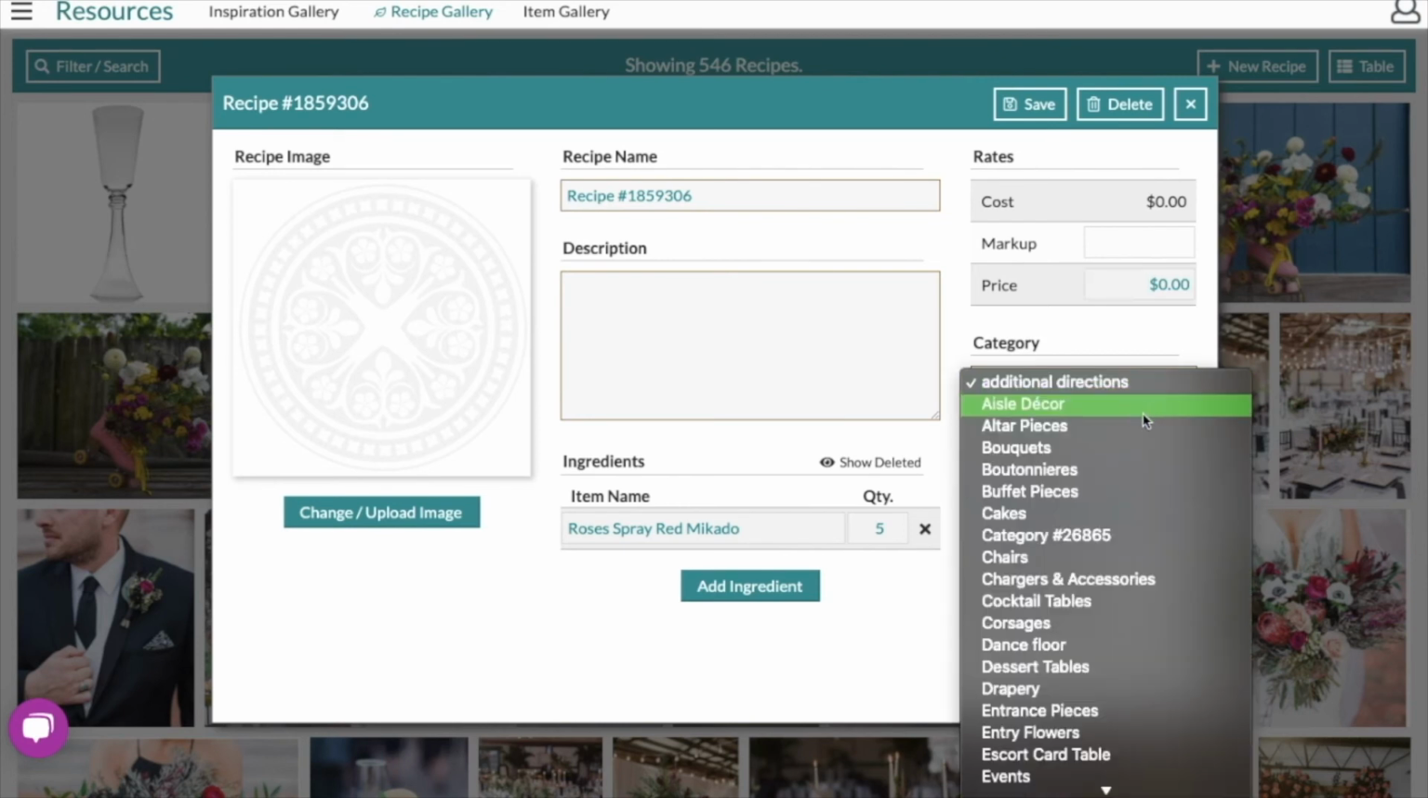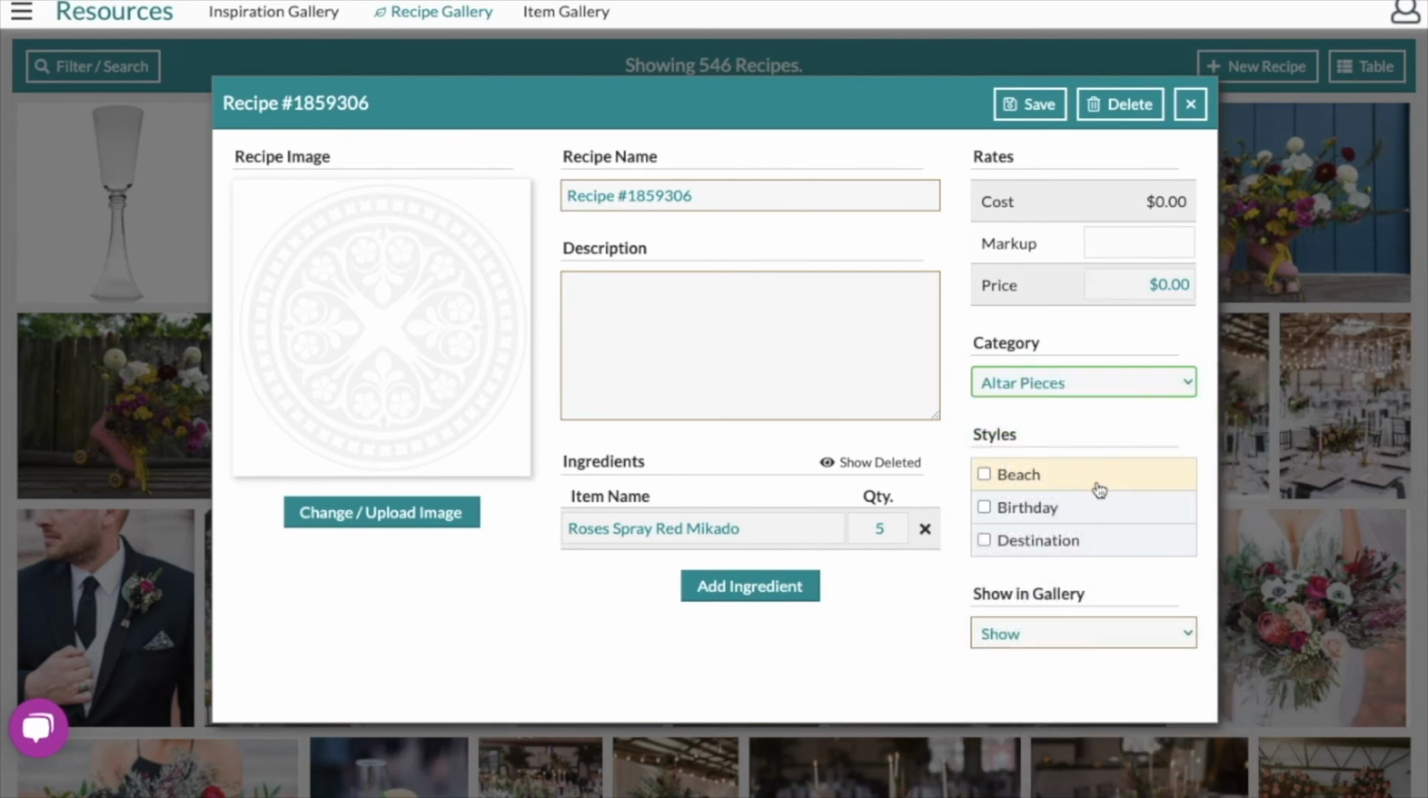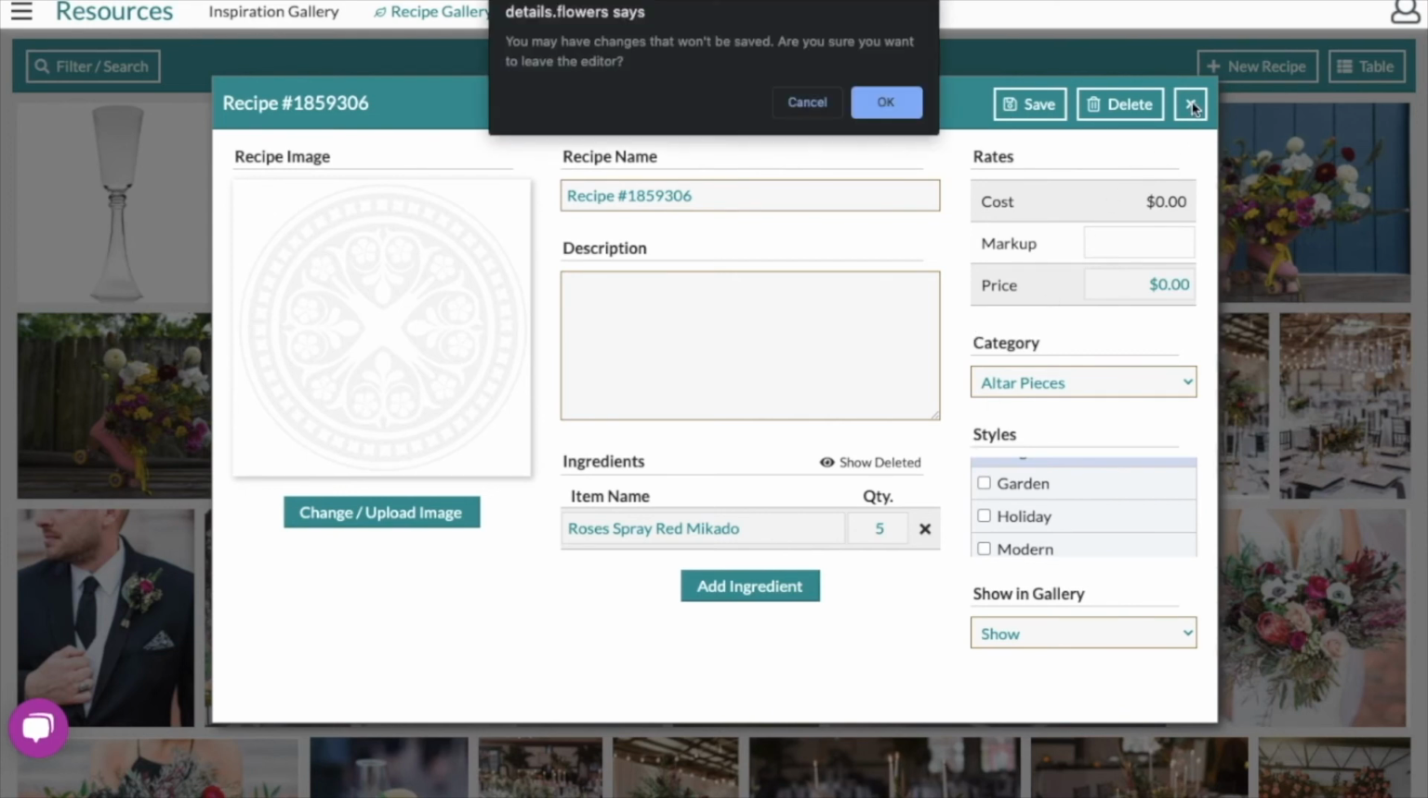Right here is where you can set the categories for different items. You can also include styles, and you can select as many of these as you'd like. And then once you're done, click the Save button right here. The categories and styles options are meant to help you search the gallery.